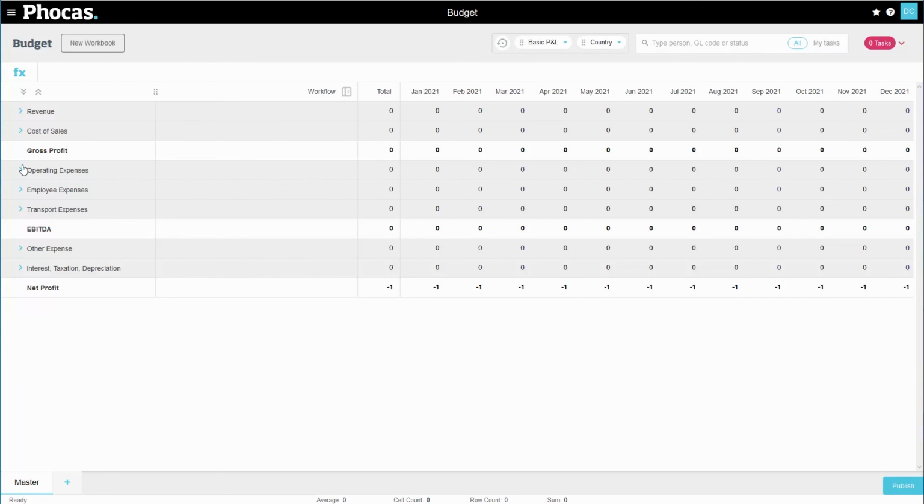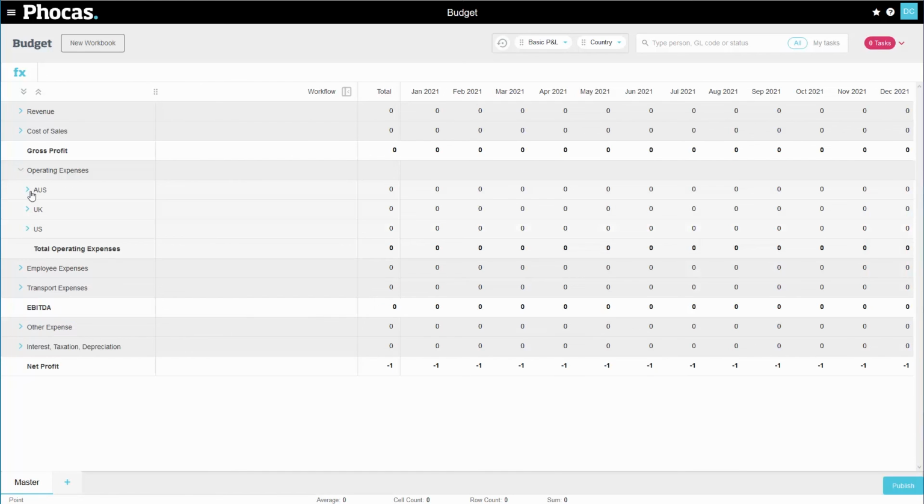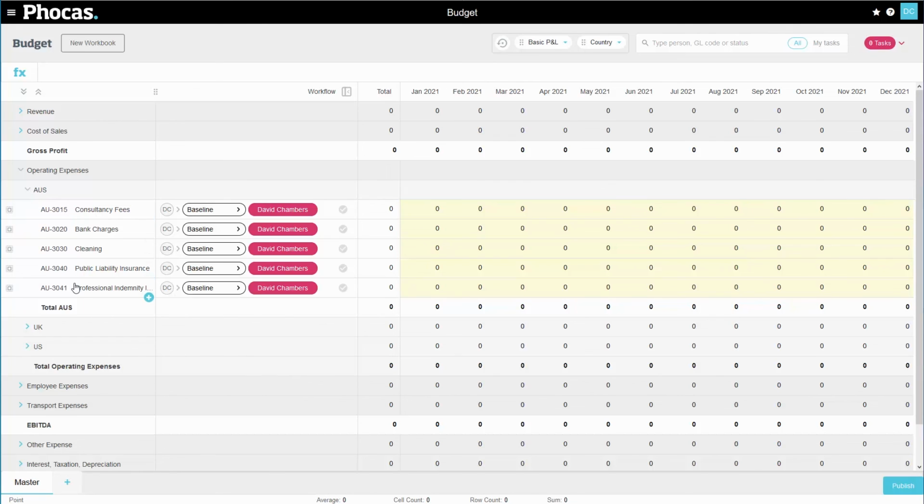If I open up my operating expenses, I can see that I have got Australia and then a list of my accounts within Australia available to me. And that's how easy it is to create a budget within Phocas budgeting and forecasting.